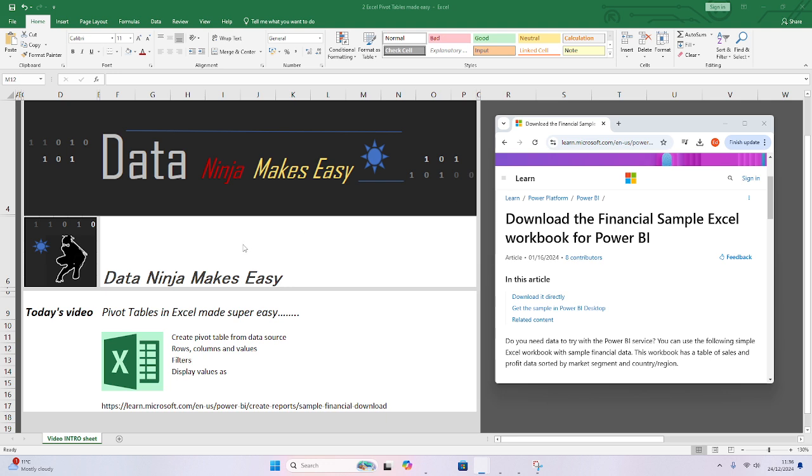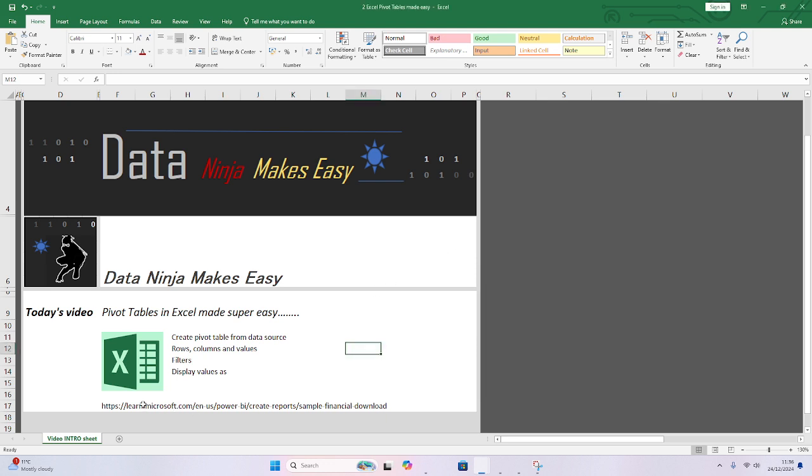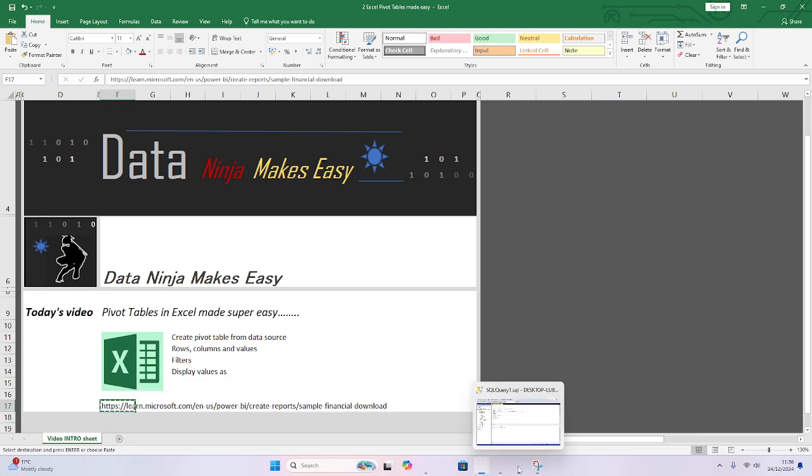First off, we're going to need some data. You may have your own data, but if not, there's a lot of sample data you can access online, and I've got a link here for the Microsoft Learn sample financial download, and this is in the comments if you want to grab this link and download the data yourself. So I'm just going to copy this link here, and I'm just going to quickly download the data for you. One moment.